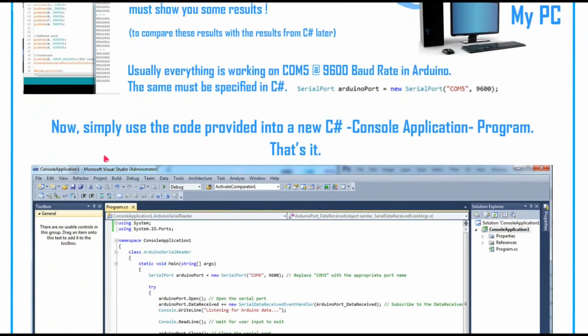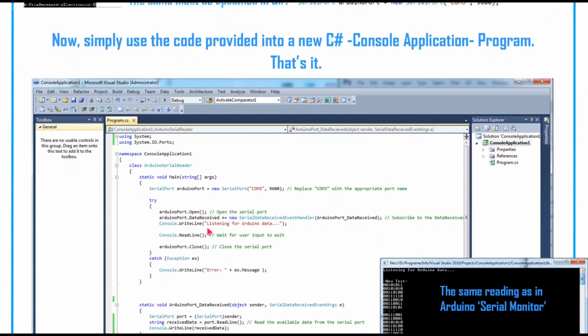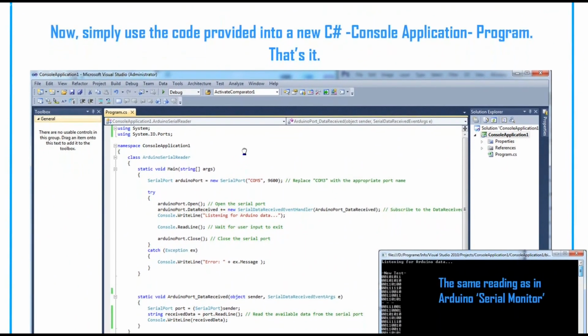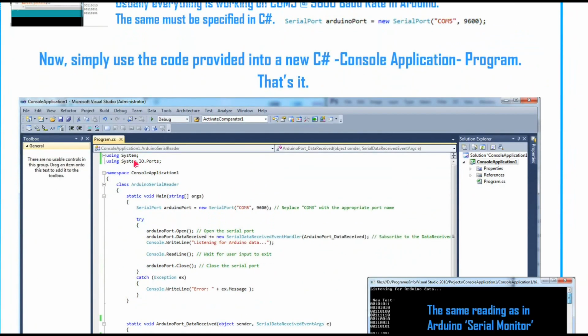Okay, and now just simply use the code provided. A guy, a very smart guy. This is not my code. I didn't build this code. That guy from Arduino forums, he found it for me, and because they know their stuff better than me, I use exactly this code that you are seeing here, and you'll see it in my C# environment, in my Microsoft Visual Studio, in a moment as well.